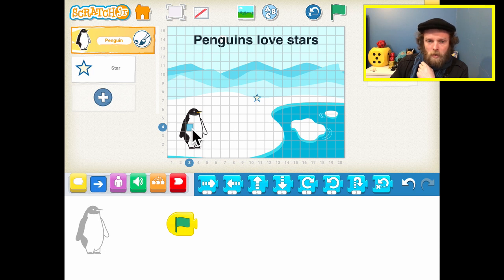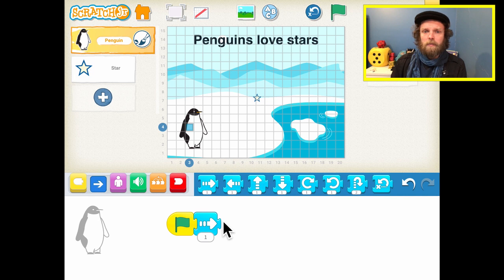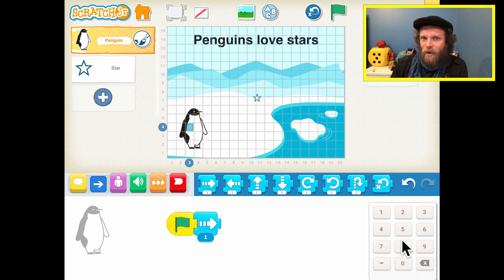So the penguin's here, which is 1, 2, 3, 4, 5, 6, 7 steps. And which arrow is going that way? It looks like this one. So 7 times. Now that's got a 1 at the bottom at the moment. So let's click on that. And then all the way over here we have our numbers. And who can find the number 7 first? 1, 2, 3, 4, 5, 6, 7. Aha!